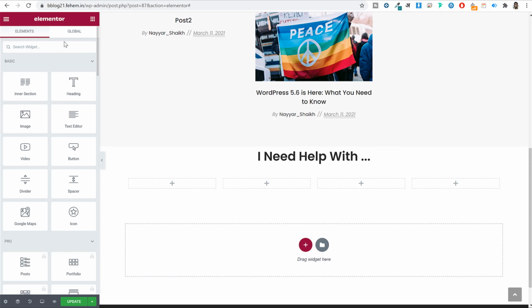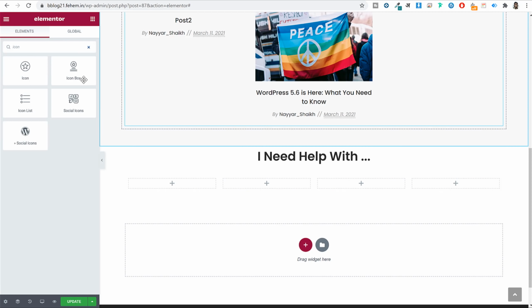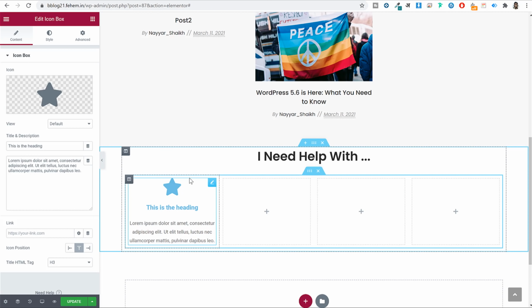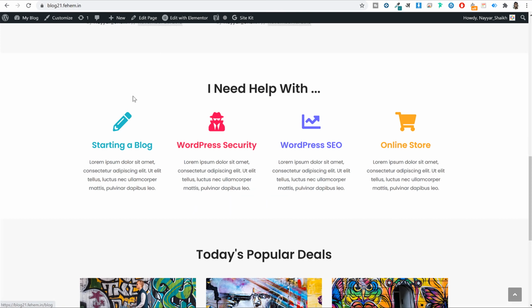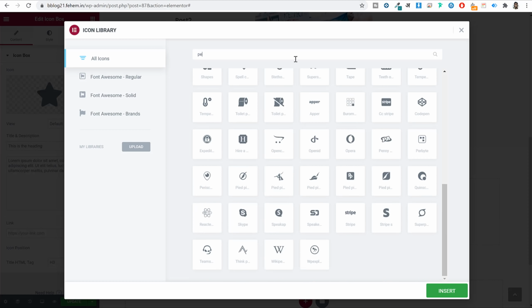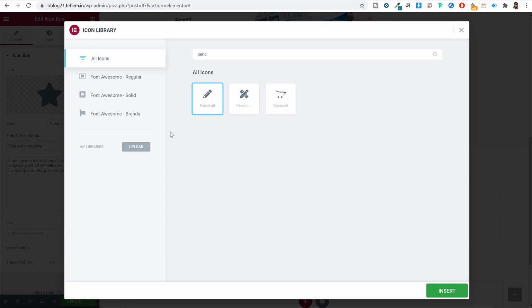Now we can do one thing. We can search for icon box, which is over here, and drag and drop it over here. First of all, the first icon that we need is this pencil icon. So let's search for this. Here it is. If you want to use some other icon, obviously you're free to do that. I'm just using this simple regular pencil icon.